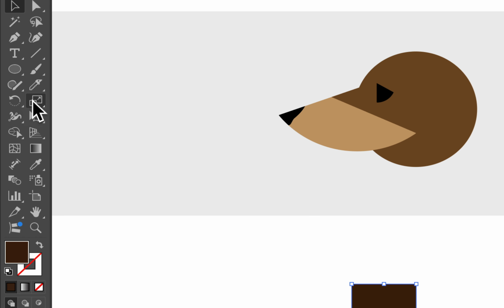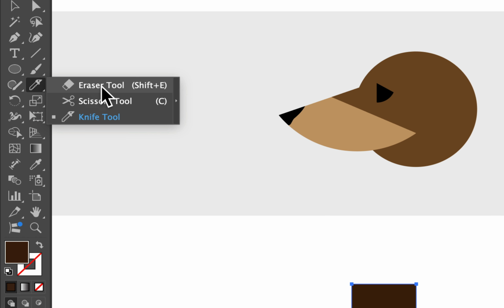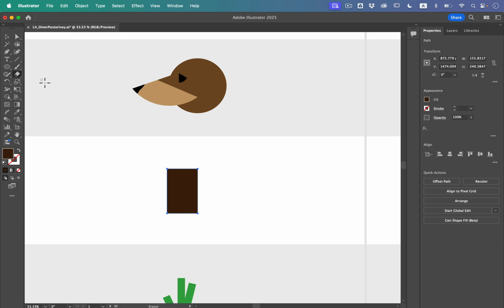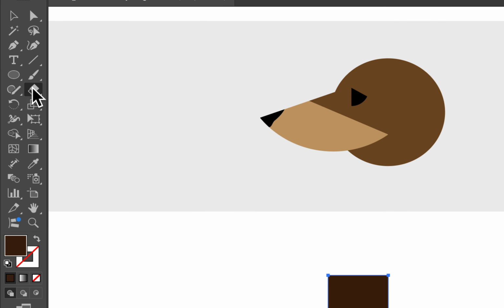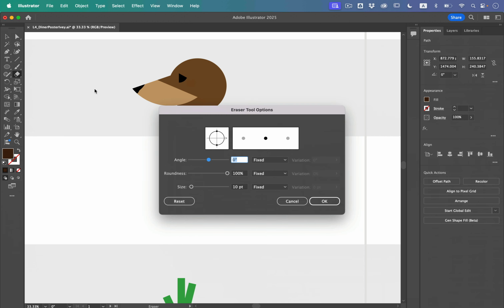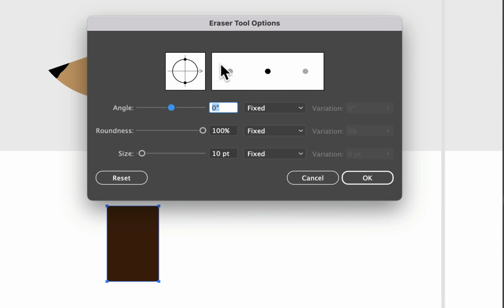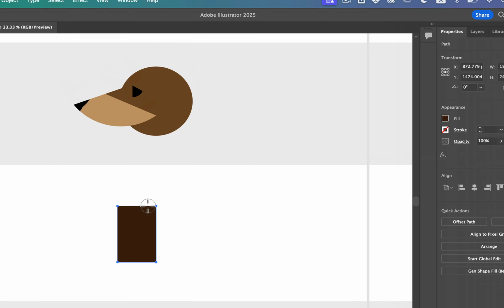The other way we can cut or erase away from an area is to use the eraser tool. Now the eraser tool works a lot like a brush. If you double click on the eraser tool, this will bring up the options. And from here, we can customize the look and feel and function of this particular brush. In our case, we simply want to make it a larger brush, so let's bump it up to 60 points. And we'll say OK. Much better.